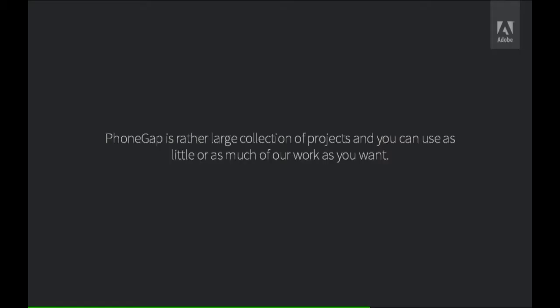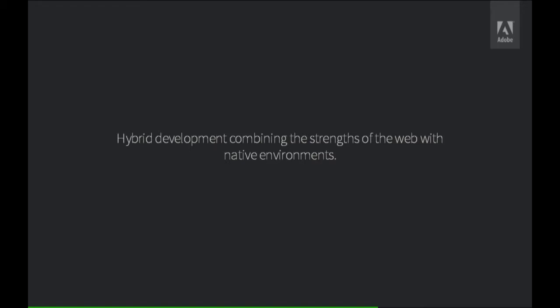One of the things that I kind of hated the most about doing all this mobile business is you have to use all these tools that these vendors dictate on you, and they're usually broken, frankly. So PhoneGap is this huge collection of projects. I think we're now upwards of 25 repos on the Apache Software Foundation, and you can use as little or as much as you want to. We don't tell you how to build your apps. And the nice thing about doing this hybrid stuff is that you get to combine the strengths and the weaknesses of the platforms you're on.